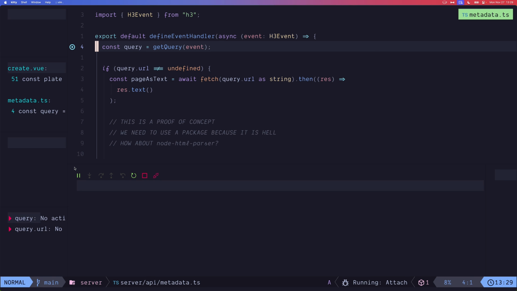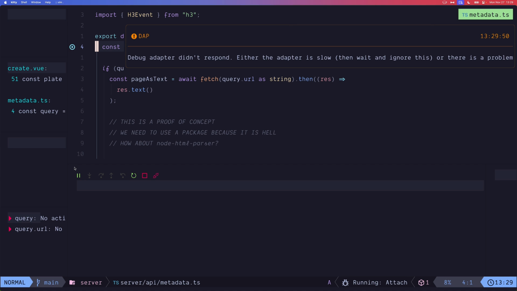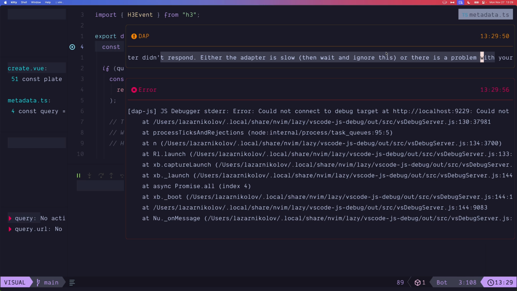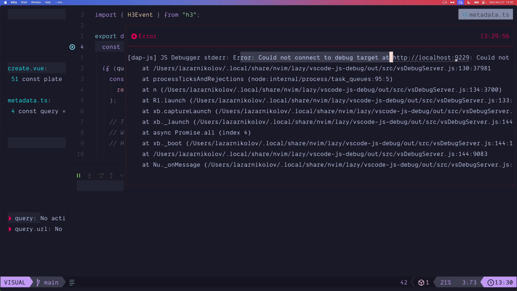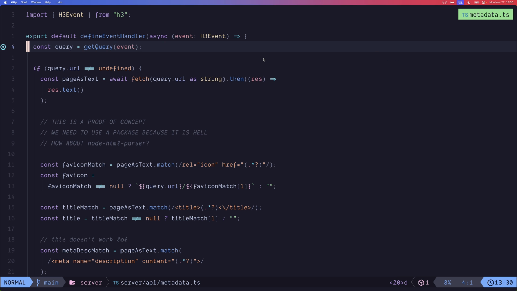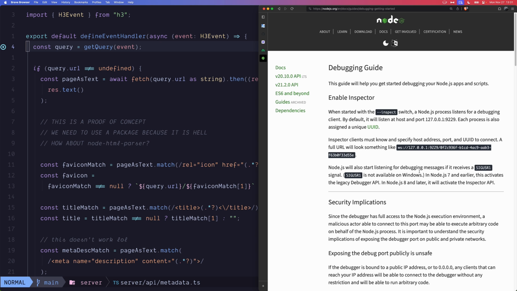And we see the UI, but give it a second. Debug adapter didn't respond. It's either slow or there is a problem with your configuration, probably, and there's the error now. Could not connect to debug target at localhost 9229. Okay, what this basically means is that it tried to hook up the debugger to that port, 9229, but the Nuxt process does not accept it. And this is a Node.js thing. So by default, a debugging client is not started along with the process. Although maybe some frameworks do, I'm not sure.